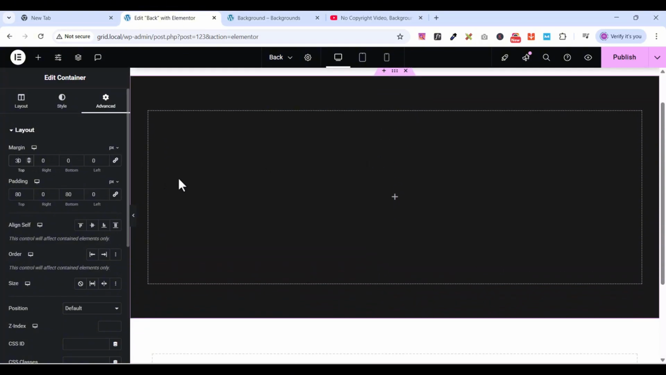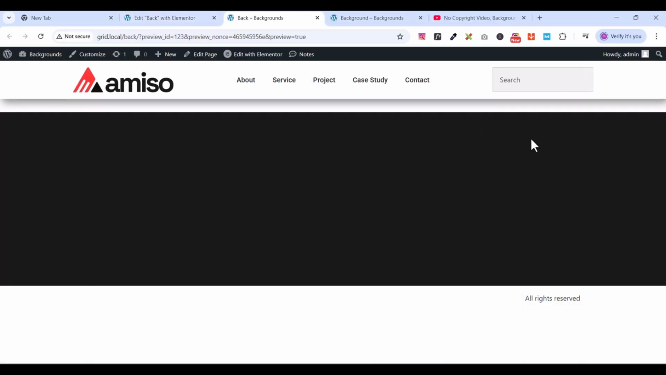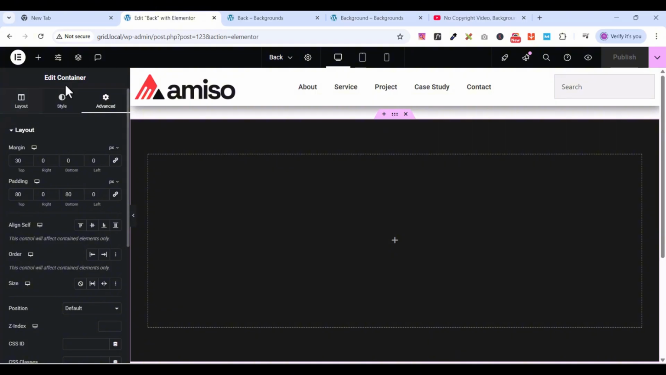Okay, so that's it for here. I'll publish. Okay, then preview, and this is how it's looking. So you can see that we have created our solid background color. Okay, so let's add a text to it.